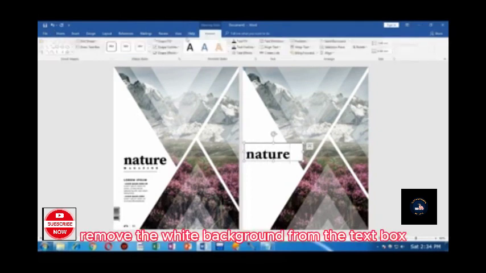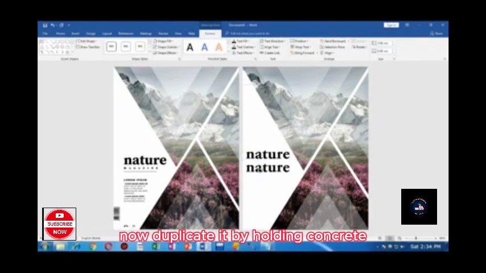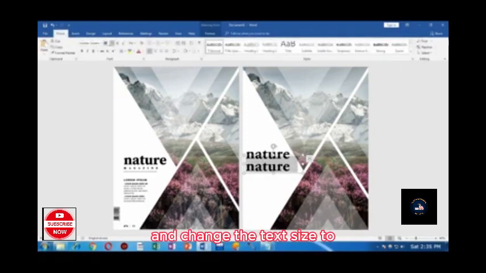Remove the white background from the text box by clicking shape fill and no fill, and also remove the shape outline. Now duplicate it by holding Ctrl key and change the text size to 40. Write your subtitle.